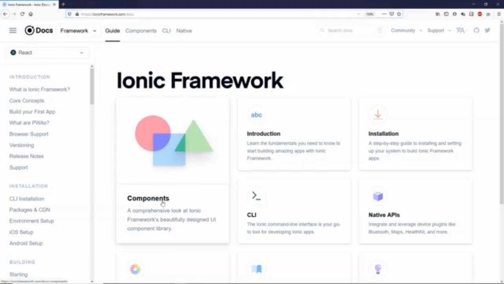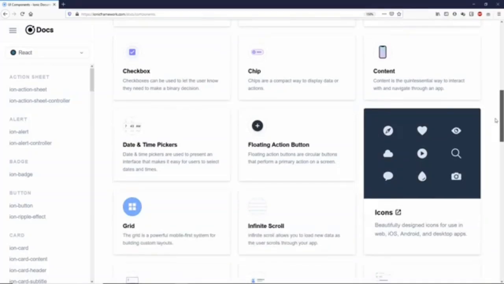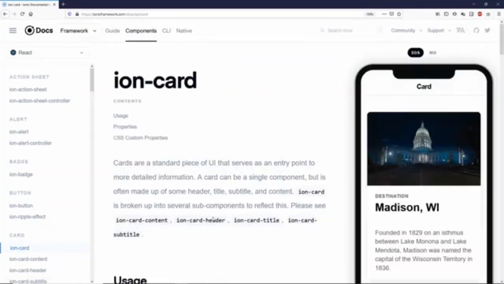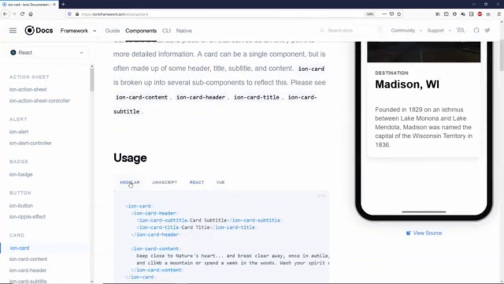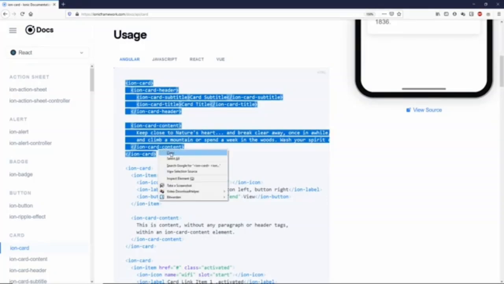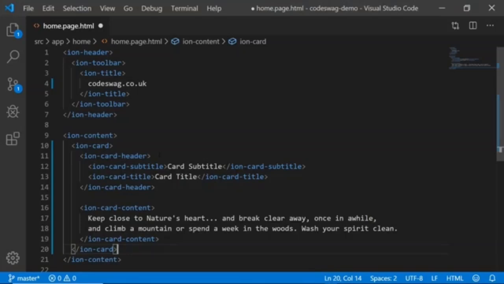So we want to go to components, and this will give you all the UI components that are available in the Ionic UI library. The one that I'm interested in is the ion-card. So let's click here and we scroll down. Sorry, this is React. I want to go to Angular and it will show us the markup for the ion-card. So I want to copy the whole ion-card here. So let's go back to our project and we want to paste this in.